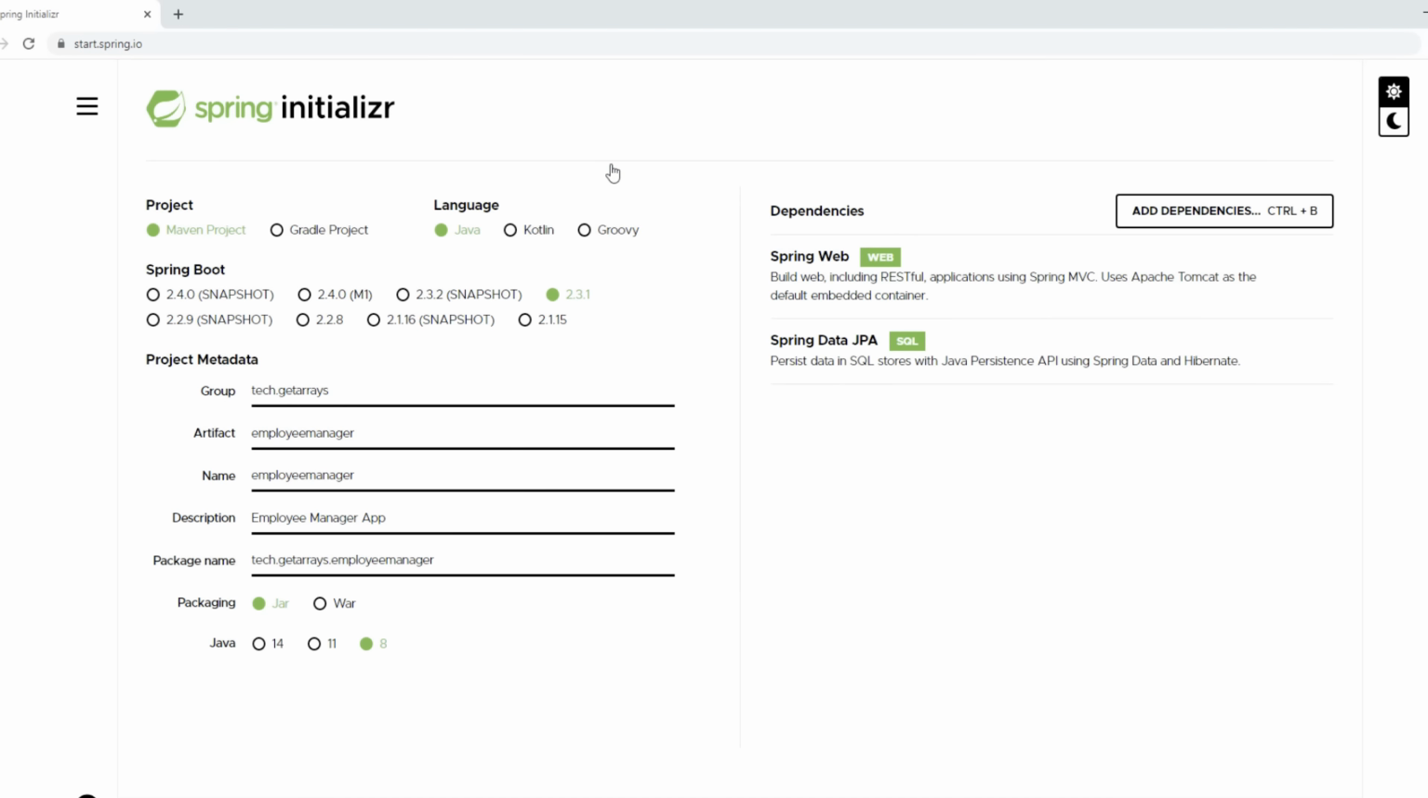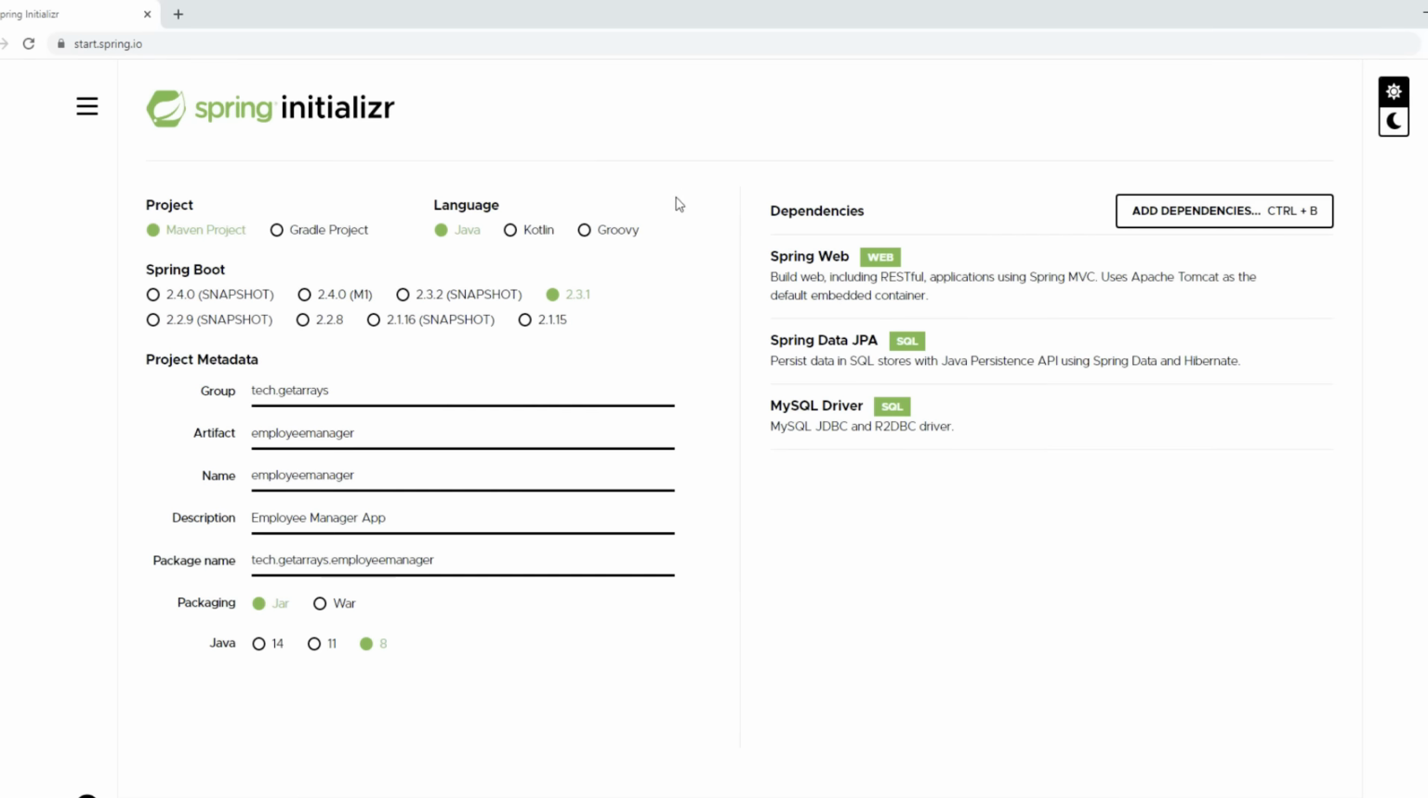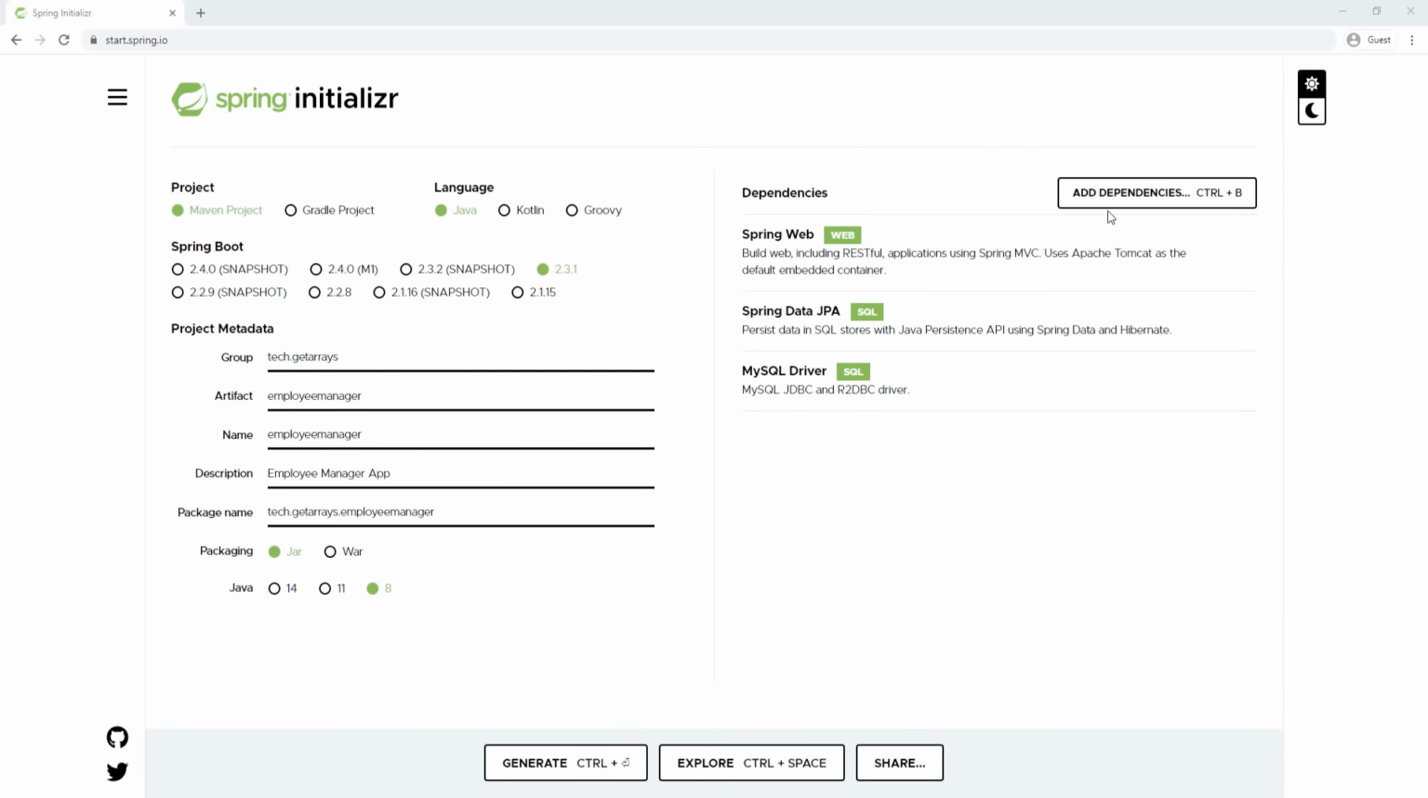And we need a way to connect to the database, and we need a MySQL connector, which is going to be another dependency. So I'm going to do MySQL. And that's going to bring us the driver that we need to connect to a MySQL database. You can add more dependencies as you want.